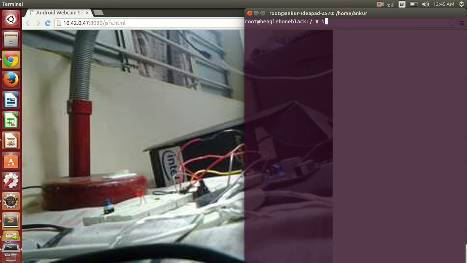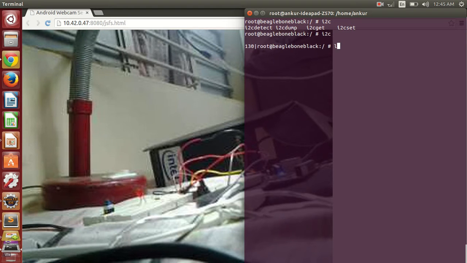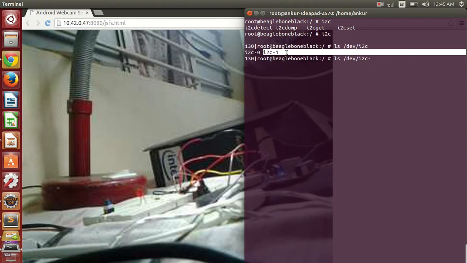So there is a tool that is called I2C tools that we will be using for some demonstration. So in this tool we have I2C detect, I2C dump, I2C get and I2C set. These tools are already pre-installed in the image of BBB Android. So if you see, yes, I2C. So there are two buses for I2C, that is I2C 0 and I2C 1. Our I2C 2 bus is available at this file. So we will use it.